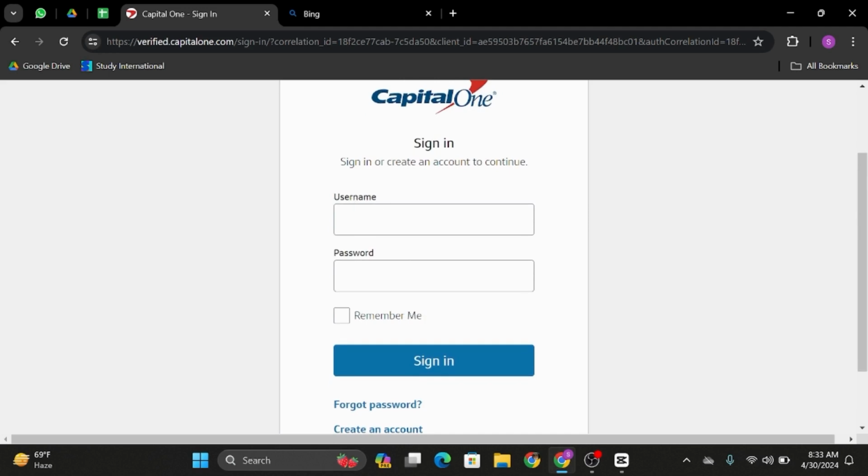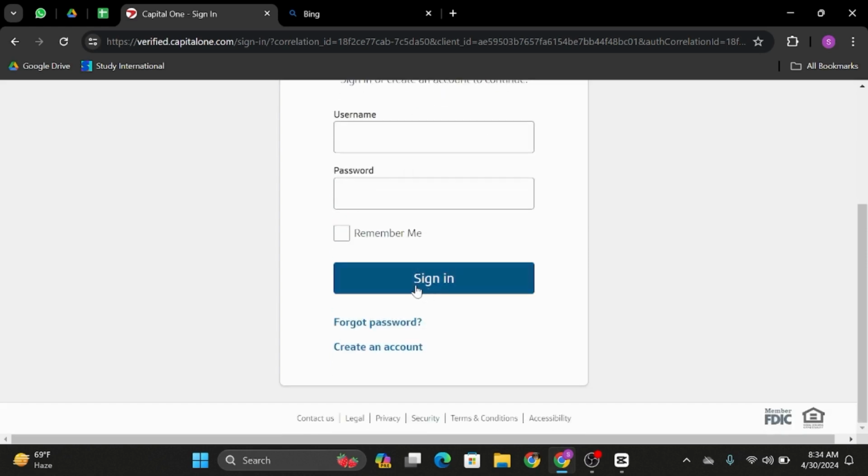In here, simply type in your username. Once done, type in your password. In case you would like to remember your username for this site, check the box that says Remember Me. Once you do all that, click on sign in.